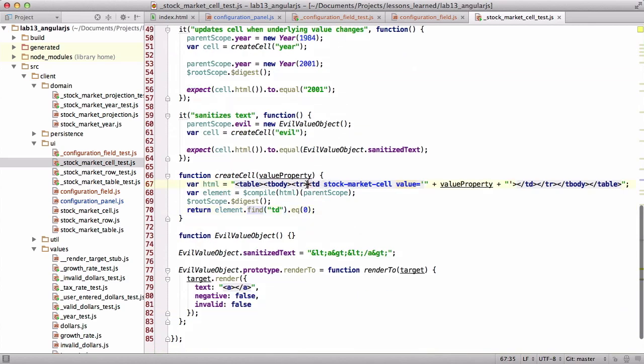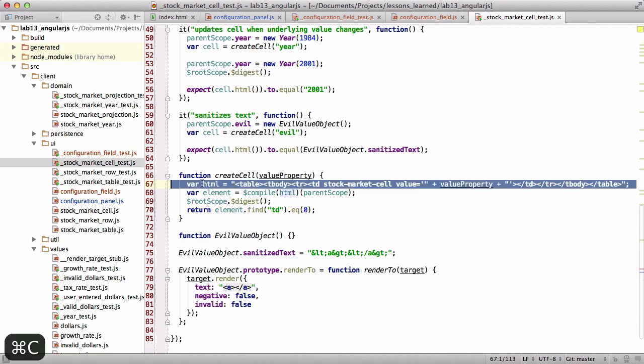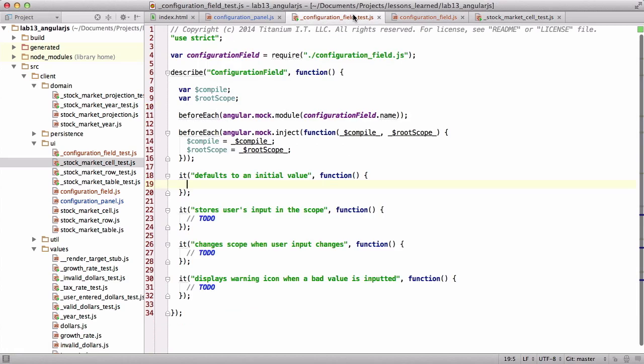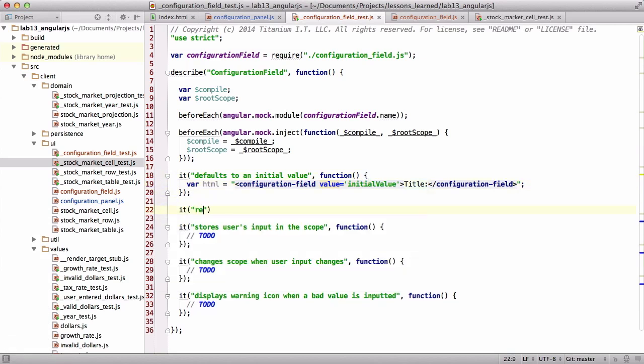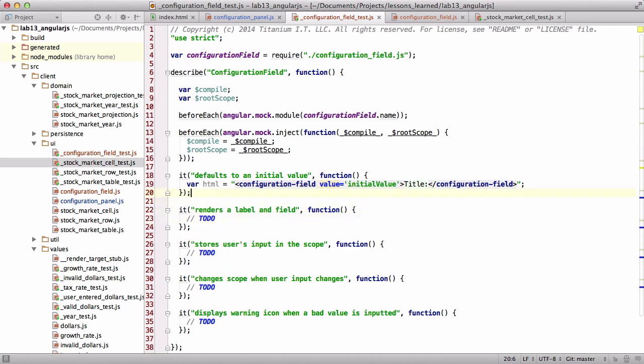We want to be able to say configuration field value equals whatever. So let's go ahead and actually put that in. Our test HTML in this case is going to be configuration field value equals something. We'll call it initial value. And then we're going to want a title, and then that's the end of the configuration field. And the way we want this to render is with the title as a bit of text and then a configuration field. And we could even test that. I'm not sure if we want to, though. It's kind of clunky and doesn't add a lot of value.